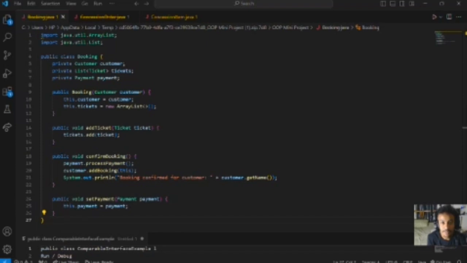The part I work on specifically, I'm going to explain the booking, the concession items, and the concession order classes. Let's start with the booking class, the class that handles the customer booking, and it manages the customer, a list of tickets, and payment details. The key methods include adding a ticket and confirming the booking, which processes the payment and confirms the booking for the customer. This class uses aggregation to reference customer, tickets, and payment objects.